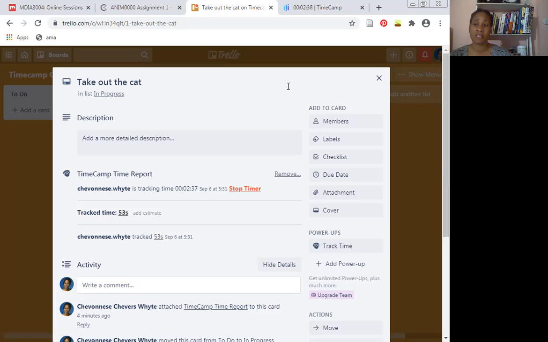Now, the next reason why you want to learn how to track the time of the activities that you're working on is that at some point, you're going to be freelancing, or you're going to be asked, how long will it take for you to do a character design? How long will it take for you to rig a character? How long will it take for you to design a background? These things always come into conversation.